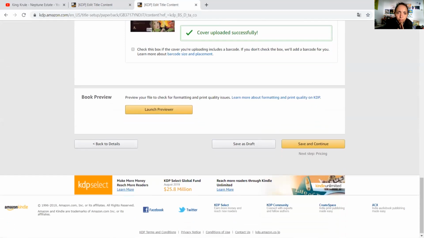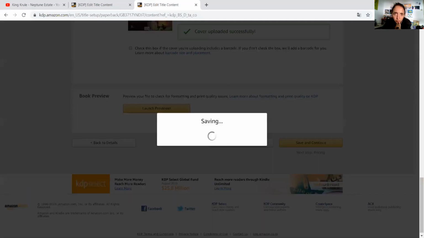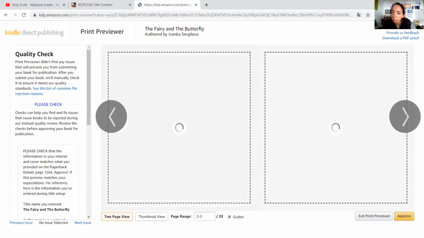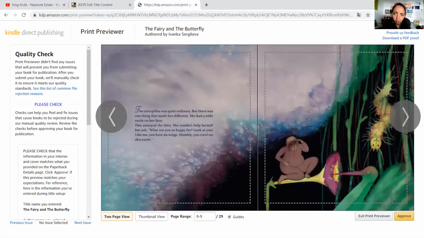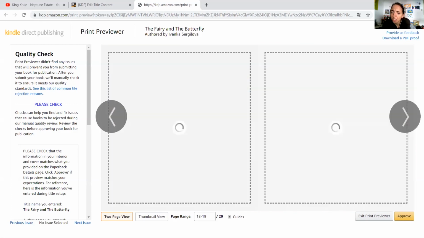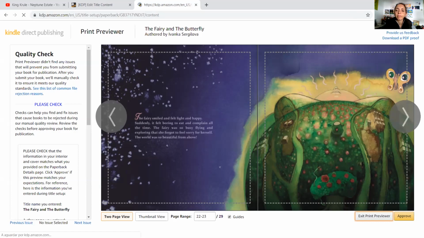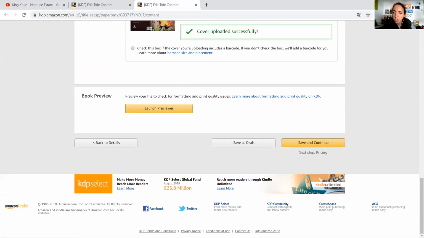Okay, now you will launch a preview. And here is our book. It is looking beautiful. It is very important for you to check if your cover and all your files are well placed, if the bleeding is working well according to the red and white lines. Everything is looking beautiful. This is how it should look. No white margins, full page illustrations. It is looking just fine. Okay? When you see that everything is perfect, you exit the print previewer. And then you save and continue.